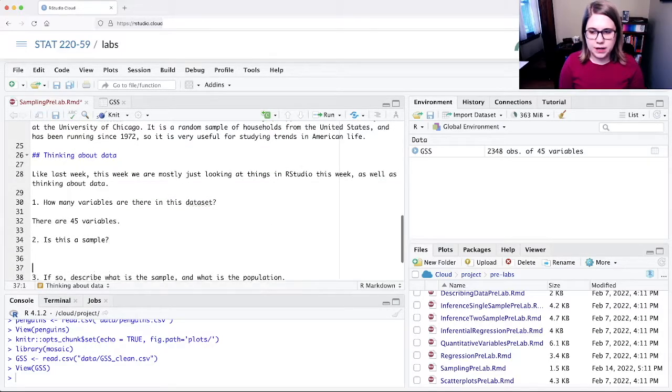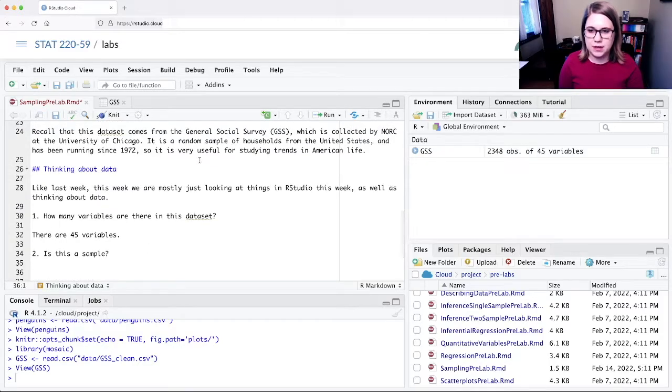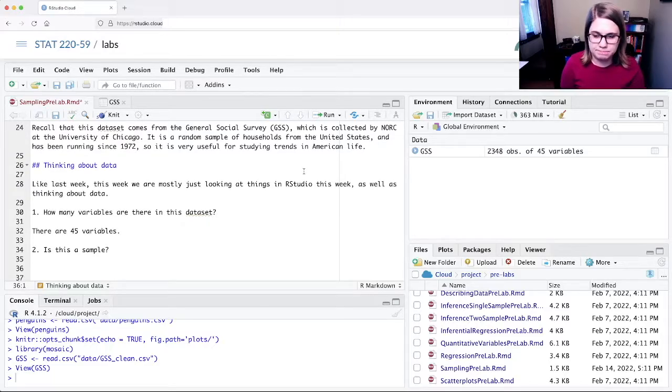Then my second question is, is this a sample? That's not something that R can tell you. That's something you have to think about. So you read about the context of the data. This was a random sample of households from the United States. And then you think, is it a sample? Yes, it is a random sample of Americans.